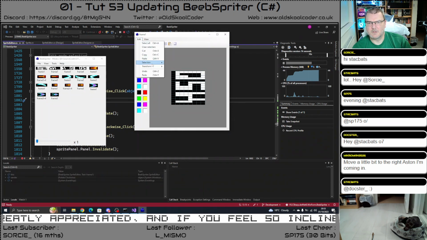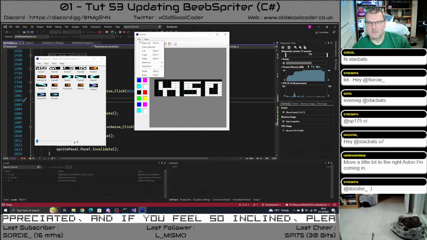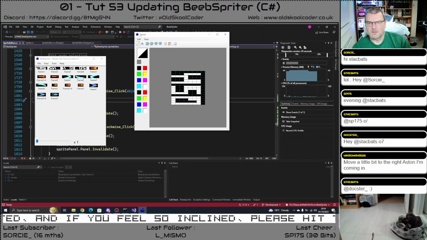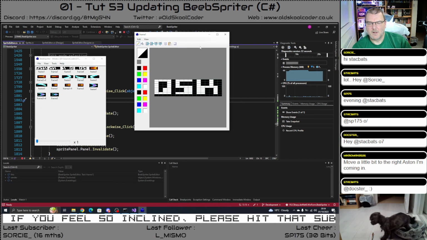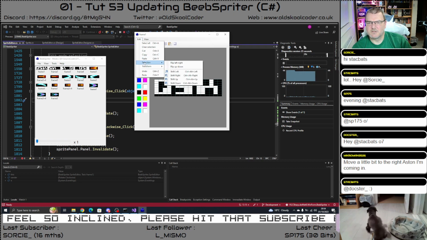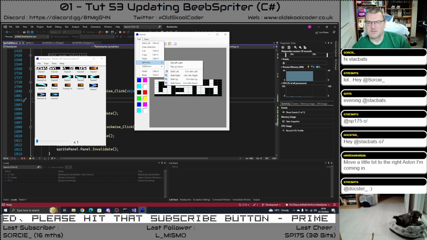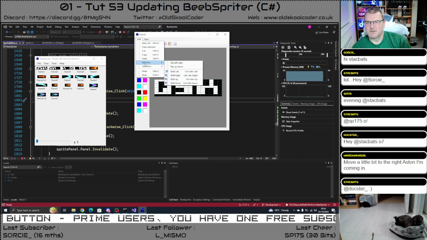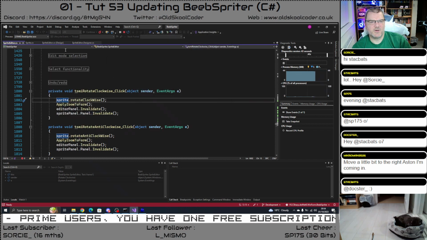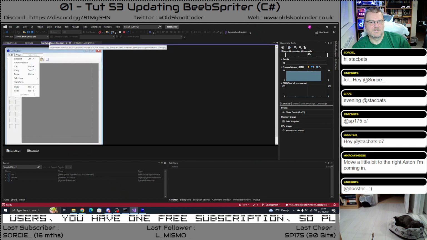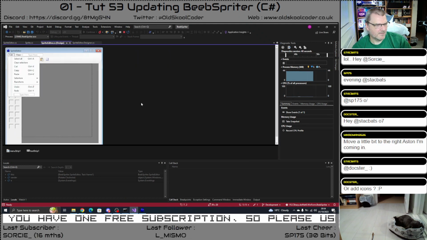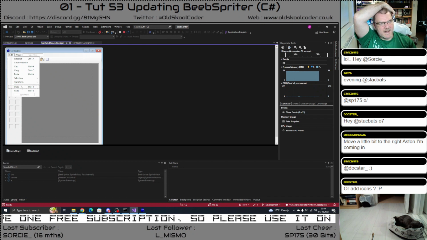There we go. I need to put shortcuts on here, don't I? Everywhere else has got shortcuts. Control Alt. What key code should we put on it? Yeah, we need to add icons as well.